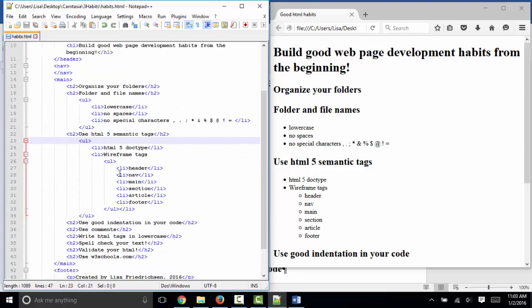You'll also want to use HTML5 semantic tags. And by semantic, we know that word means it has meaning. For example, when I list lowercase, no spaces, and no special characters as three attributes of good file and folder names, that's a list. It's an unordered list. It's not in any particular order.